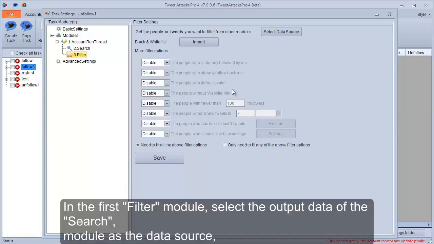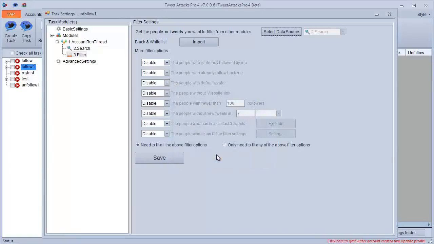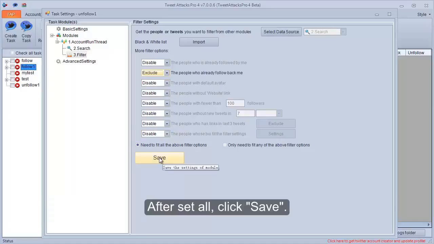In the first filter module, select the output data of the search module as the data source, and then select Exclude the people who already follow back me option. After set all, click Save.